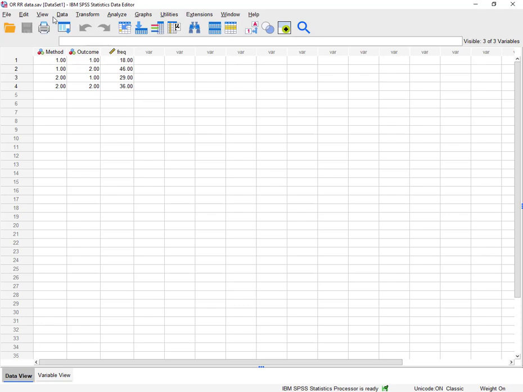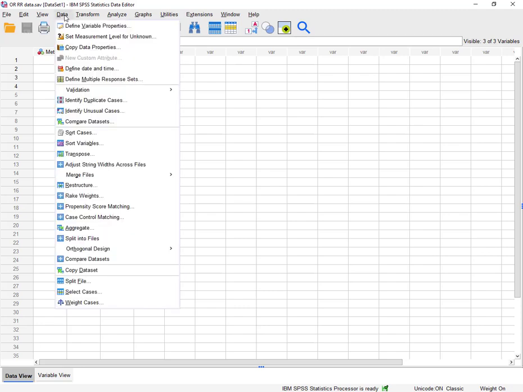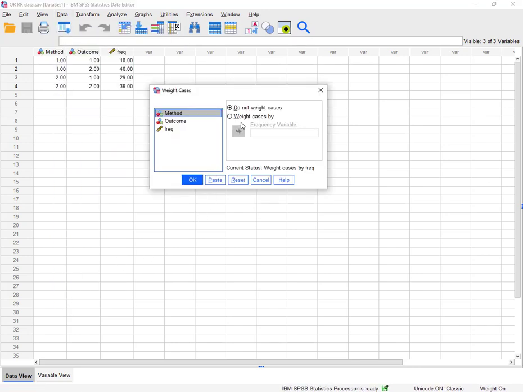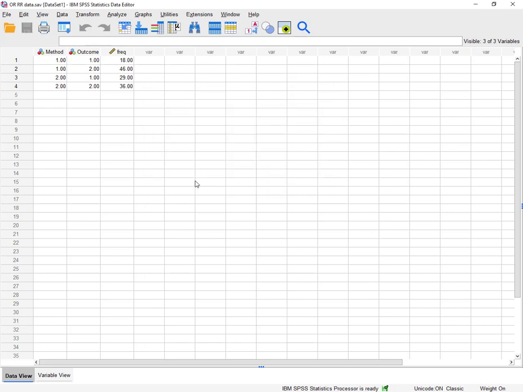So the first thing we have to do is we go to data, and we come all the way down to weight cases. We must weight our cases by the frequency. And that tells the computer how to set up the contingency table. So we're going to say OK. All right, so nothing has happened. If we go into our output, it will just show that we had weighted our cases.